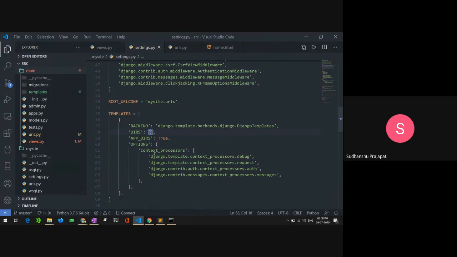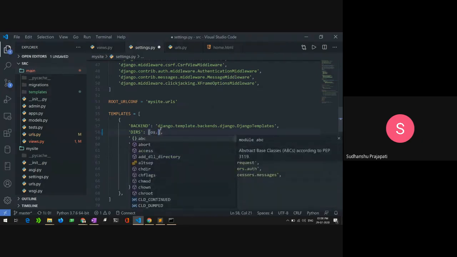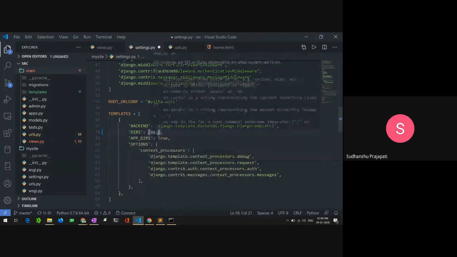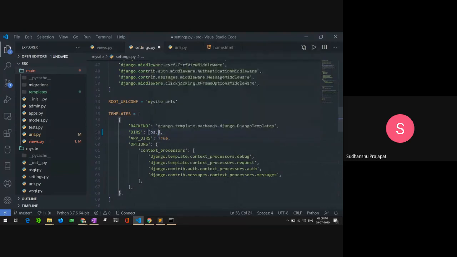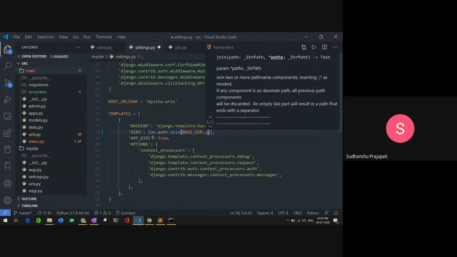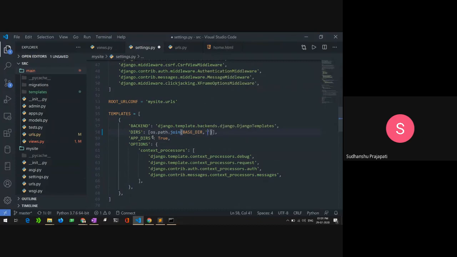But to not confuse the Django templating engine, like if you have the same name for two templates, you want them to be specific, so you should give a specific template folder name. So it's up to you, whatever you like. I can also use os.path.join and give it here BASE_DIR and the template folder name, that is templates.